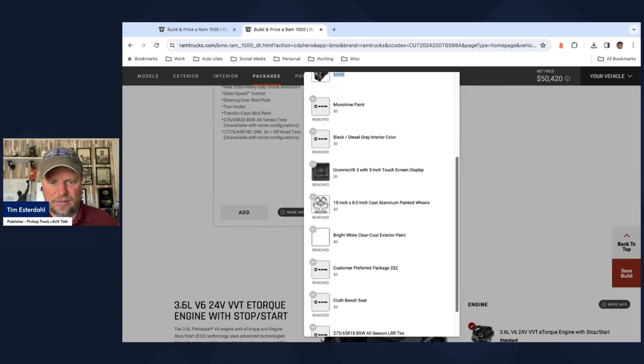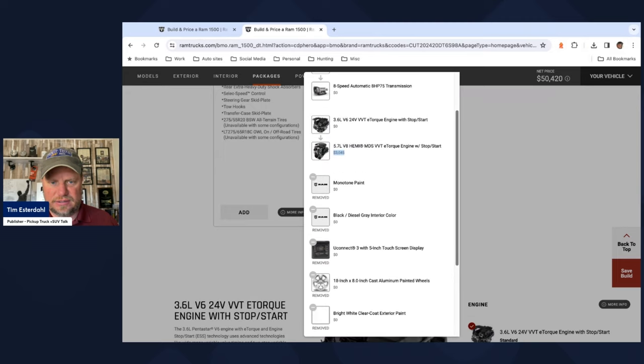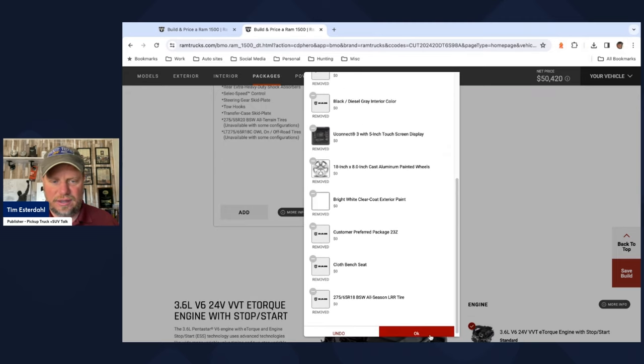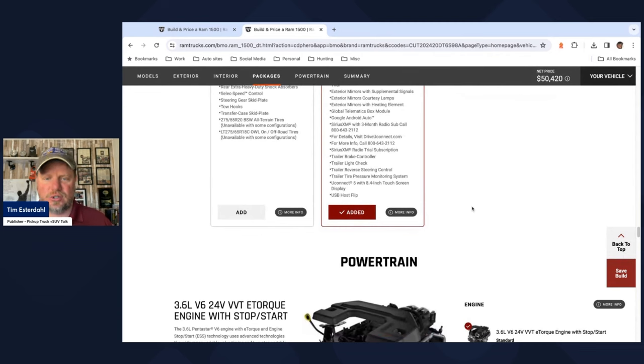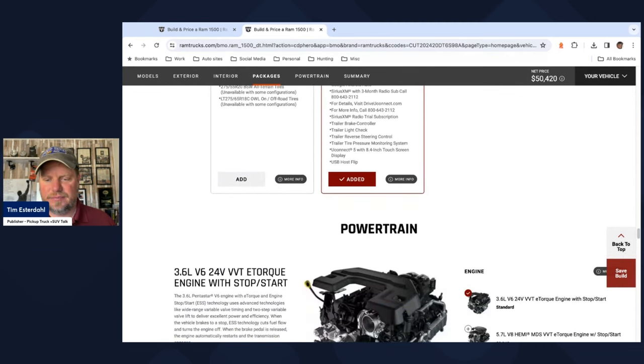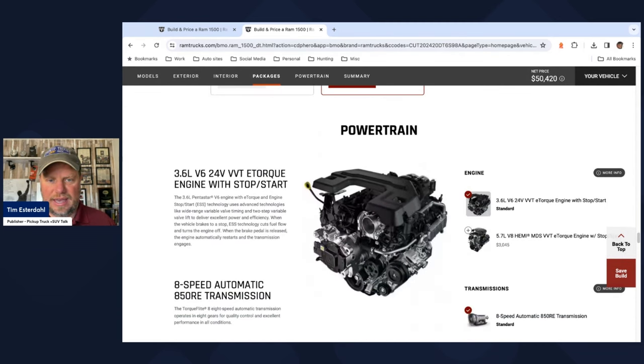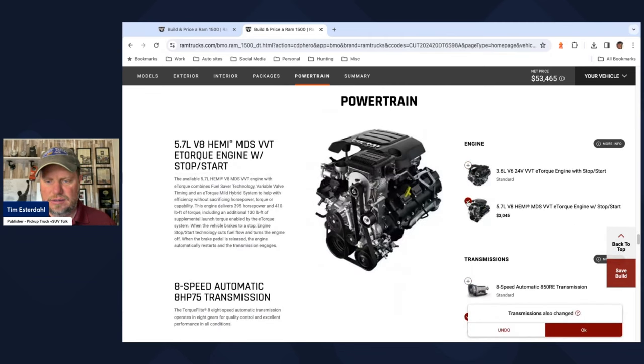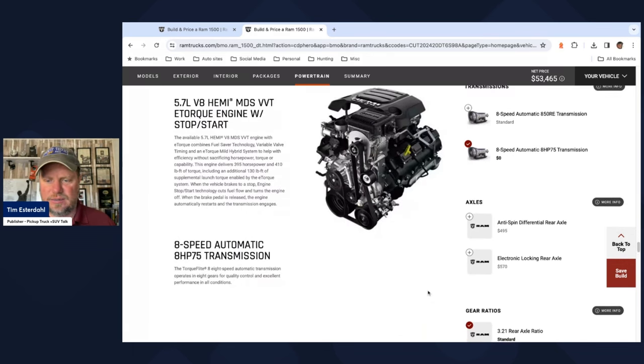Everything else is free, change the tires. But yeah, that's ridiculous. If I want to get a trailer brake controller, I have to get the V8. Okay. So I think I added that. It added. I don't know why it's not saying that. Okay, transmission also changed too. So there we go. So let's go down and see what our price is.